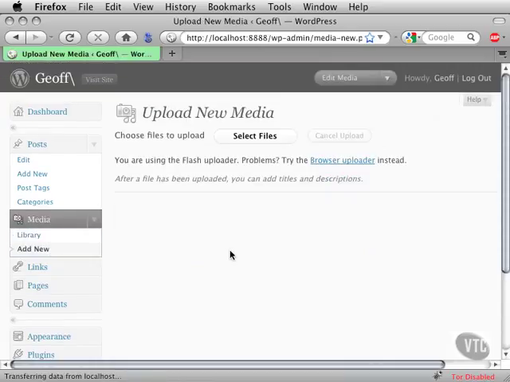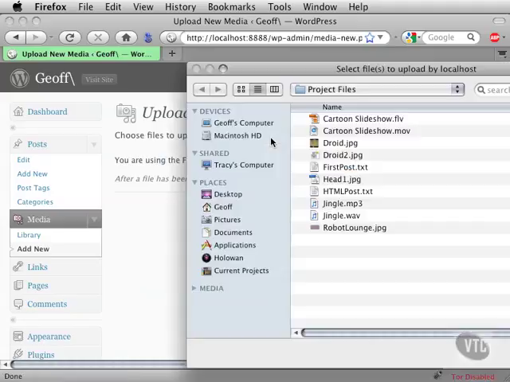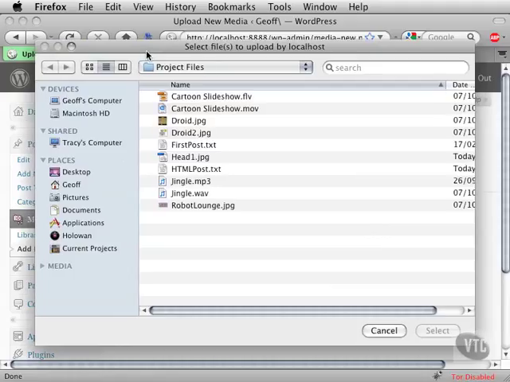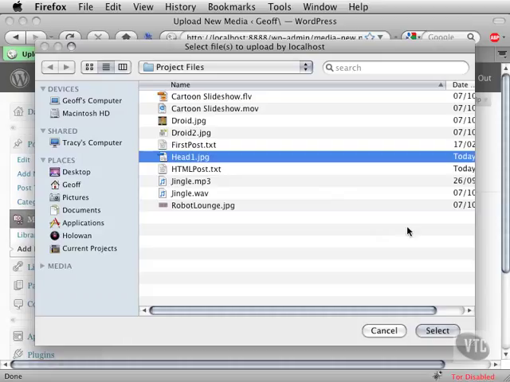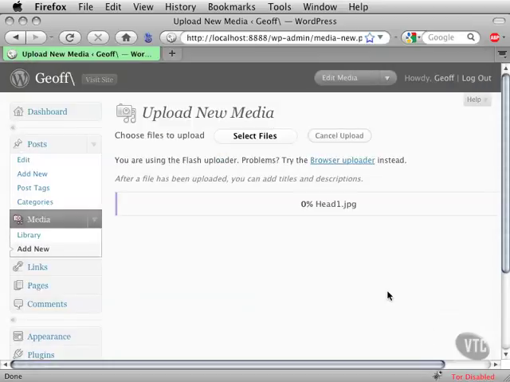And once again, we're presented with an uploader, very similar to how we've been working so far with our images. So right now I'm using my Flash uploader. Remember, we can switch over to that browser uploader if we want instead. I'm going to go ahead and click on Select Files. And then inside your Project Files folder, I'd like you to go and grab a cartoon. He's called head1.jpg. Go ahead and grab that guy and click on Select.